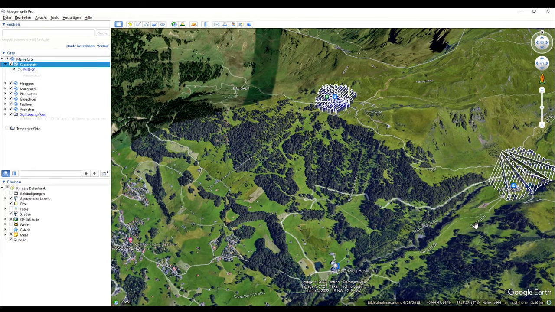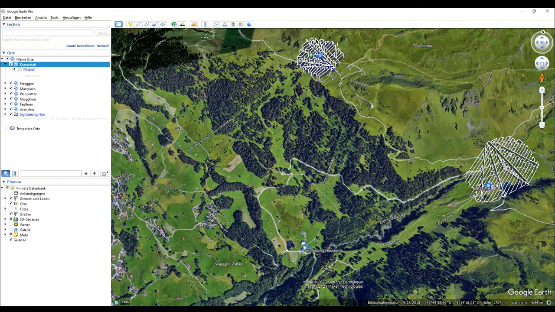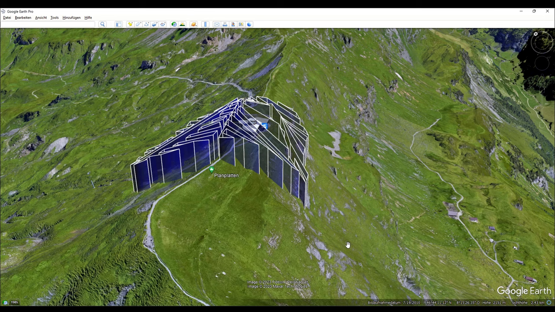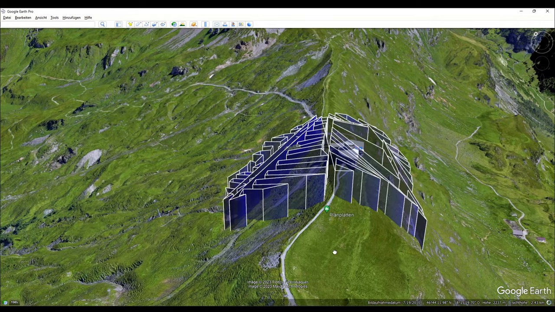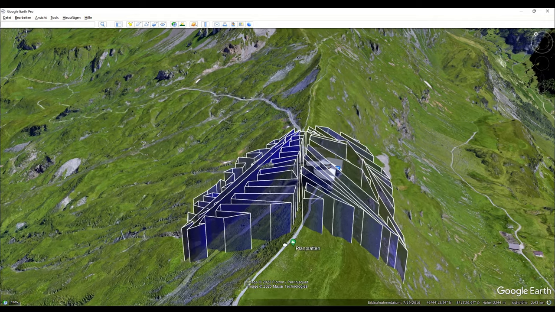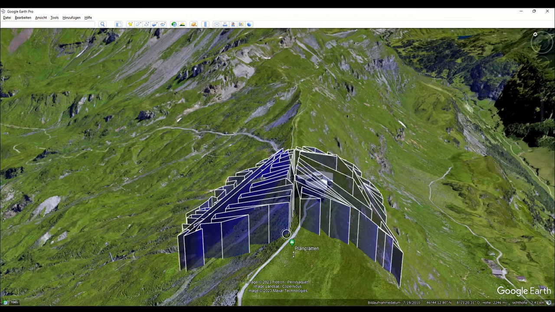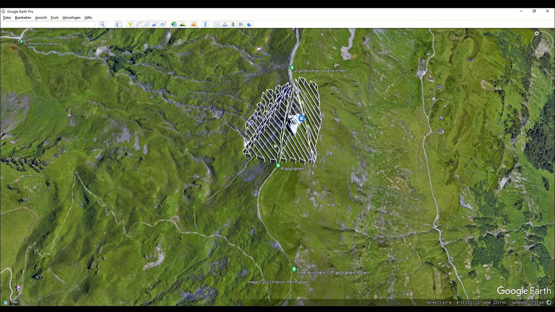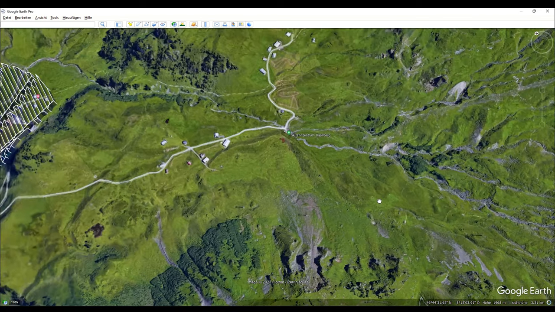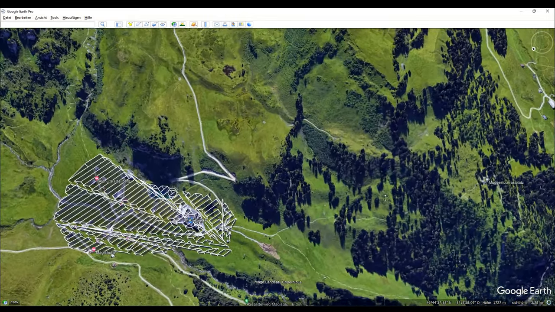In this region, I tested several terrains to see how it works. You can always check the result of the mission with the Google KML file. And the advantage of Google Earth Pro is that you can handle several files.